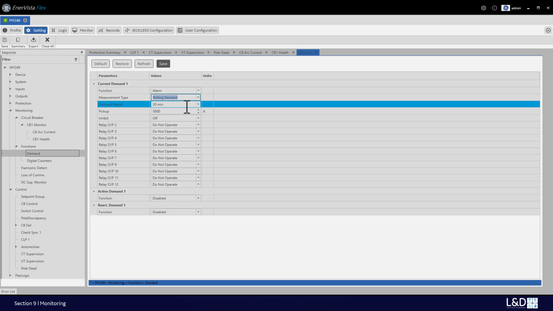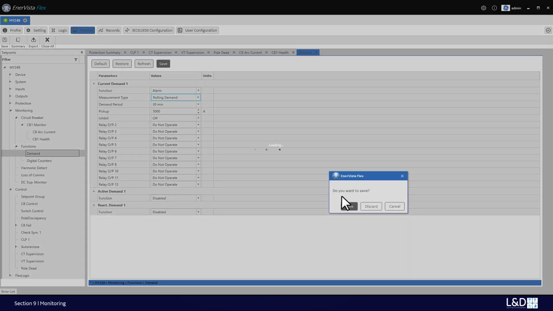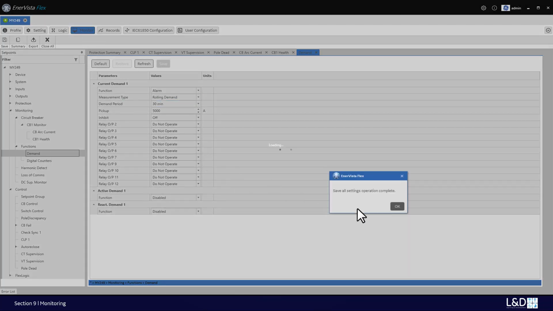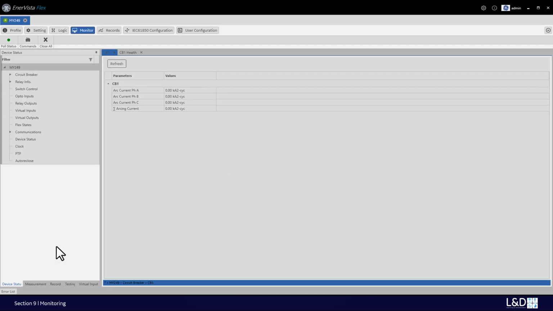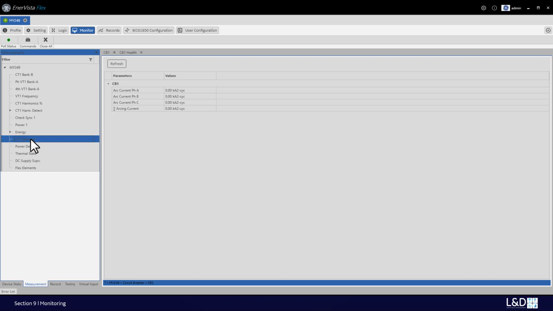And the metered demand value is under the monitoring, measurement, and CT demand. And also you can have this power demand measurement too.